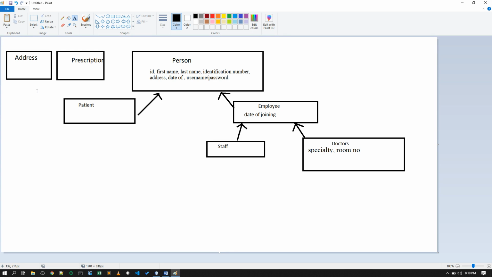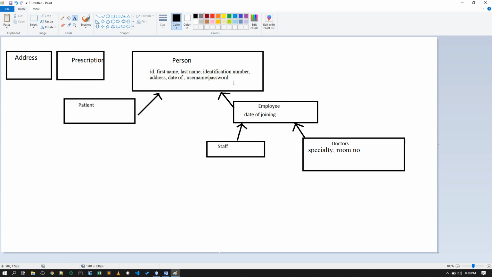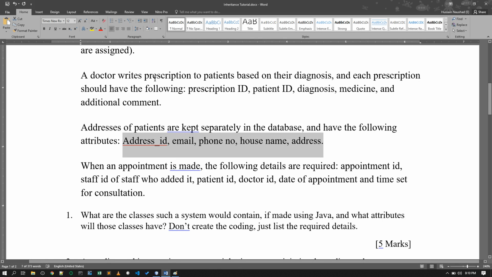And something important here: you can see address has email, phone number, and house name. Email is added as an address field. Okay, so address becomes a separate entity inside the person class. Remember that. So address becomes an entity in the person class. So the address class is a separate class which has those details.